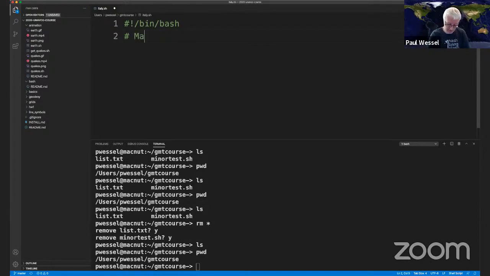So I'm going to just type in here, making a map of Italy. I can have as many lines as these as I want anywhere after the first line. Okay, so that's the purpose of this script, to make a map of Italy. We're going to write a GMT modern mode script, so we have to start with GMT begin.